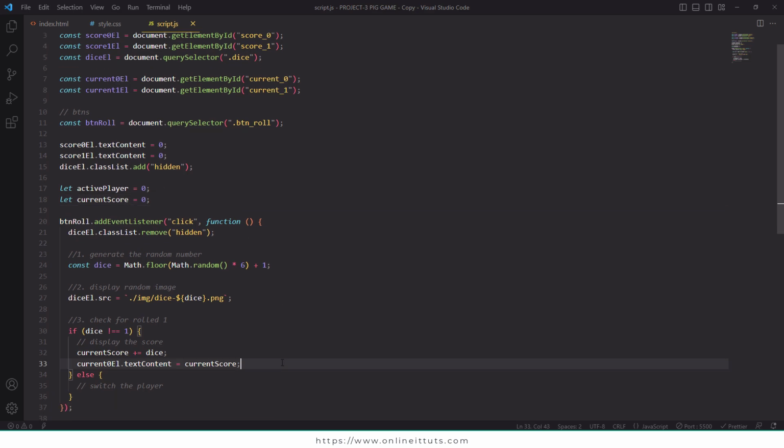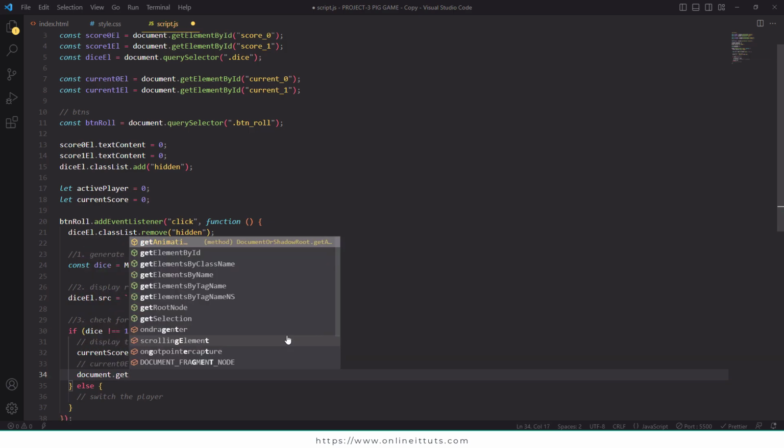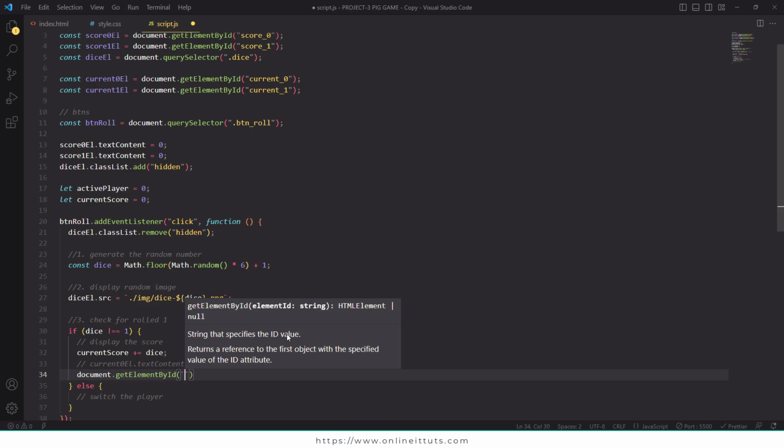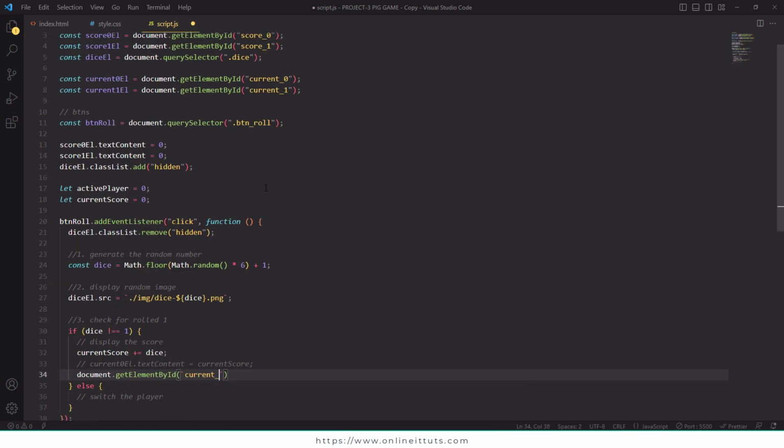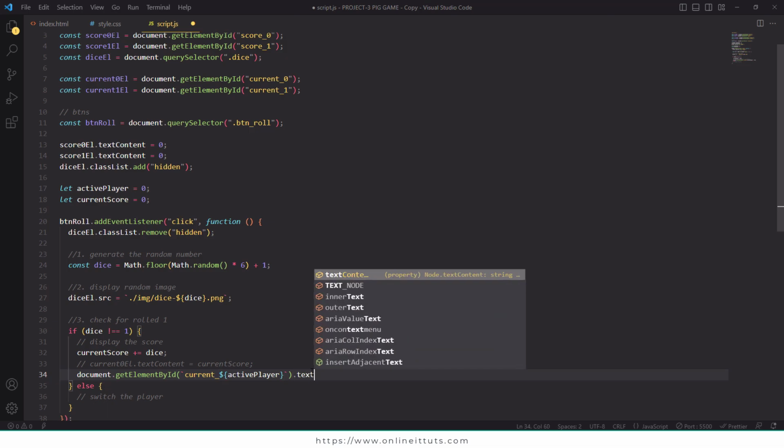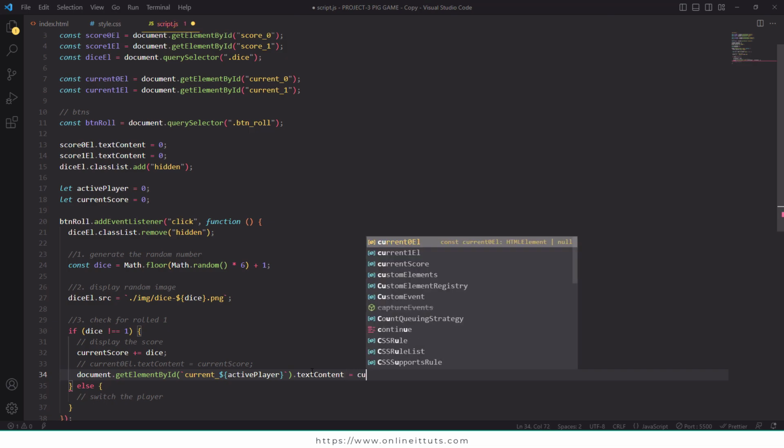Let me show you how you can do this. I'm gonna comment that out, and I'm gonna select document.getElementById. Inside there I need to use backticks, and I go to the index.html page. Here is the id current_. We need to select current_ only and paste it there, and there we need to use dollar sign and curly bracket. Inside the curly bracket you need to pass the activePlayer. In the activePlayer the default value is zero, meaning zero is player one. After that you need to use textContent, assign the value current score.